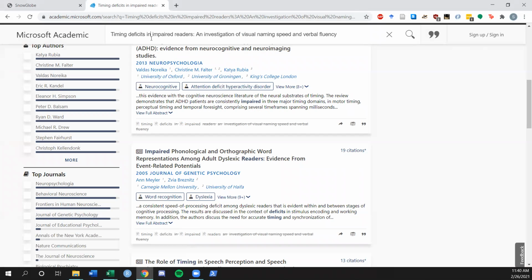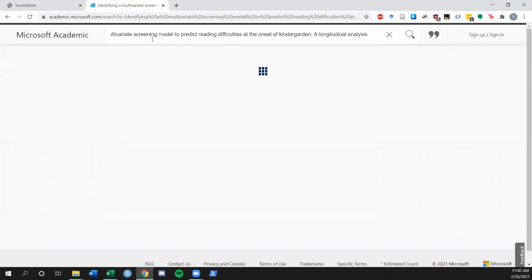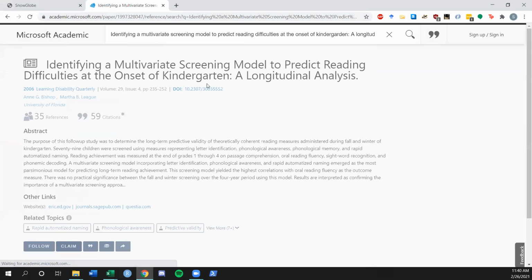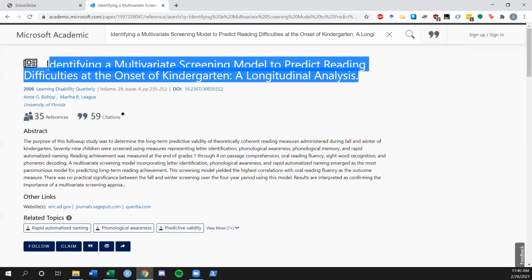This one, I think it should find, because I think that this one, oh, okay. So, it looks like there's some sort of extra tab character here at the end. That might be the issue for it. But this is Bishop in League 2006. So I'm just going to go ahead and copy this title verbatim.